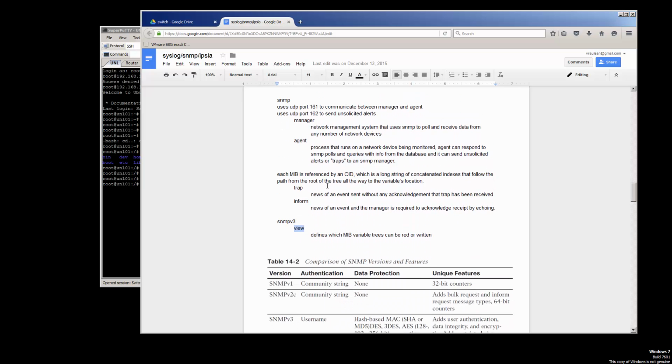Let's see what else do we have here. Traps and informs. Our equipment will be able to send unsolicited information to the NMS in two different ways: a trap or an inform. You can see the trap is sent without any acknowledgement from the NMS, and an inform requires an acknowledgement. So there's that.